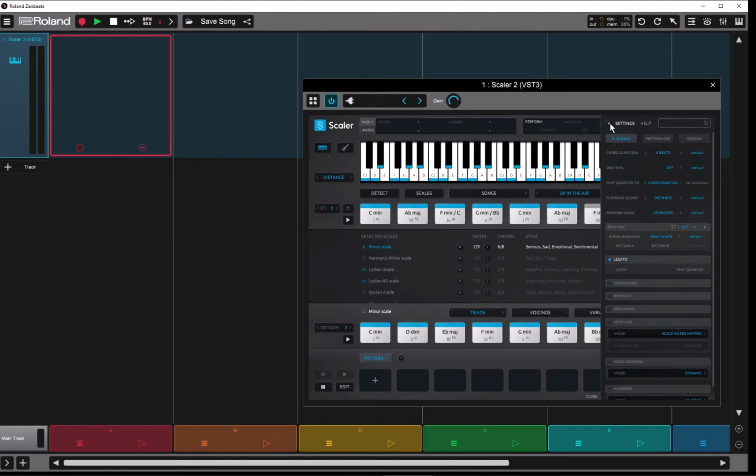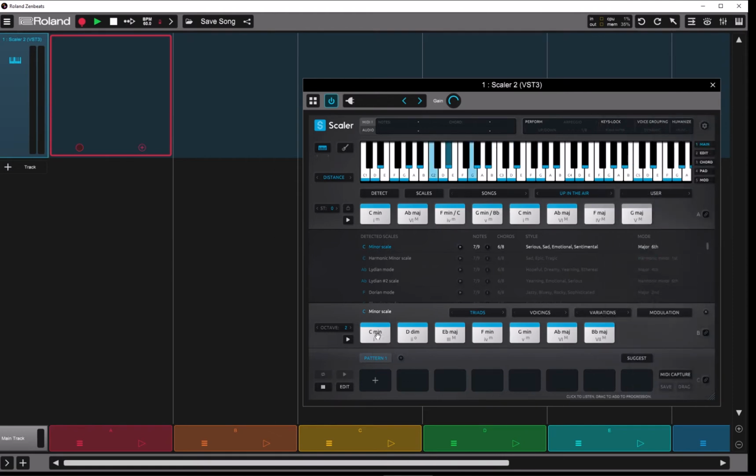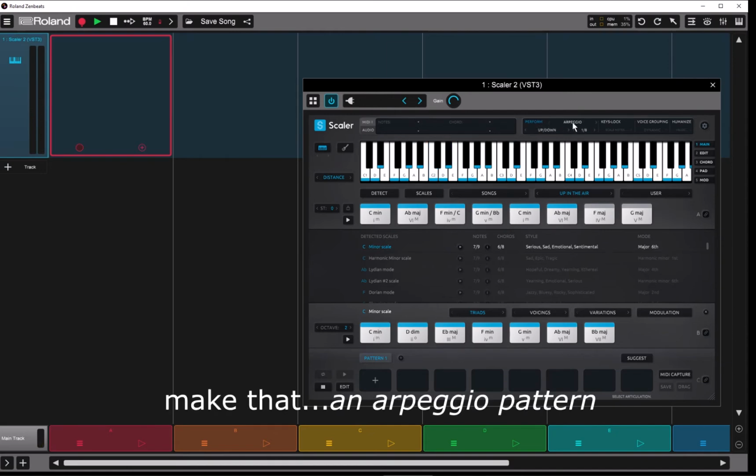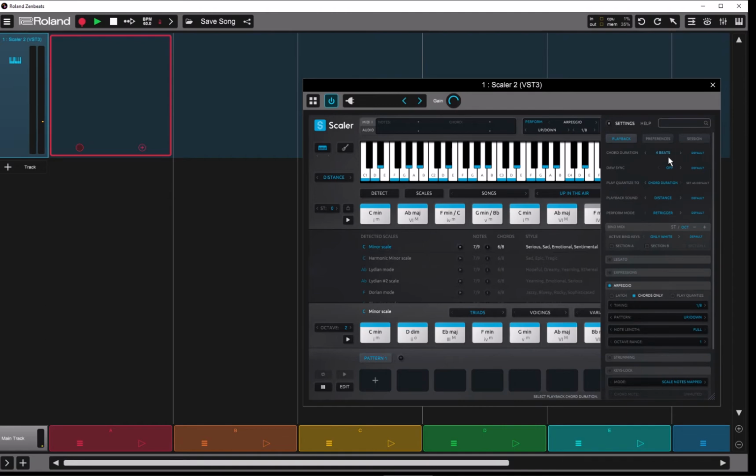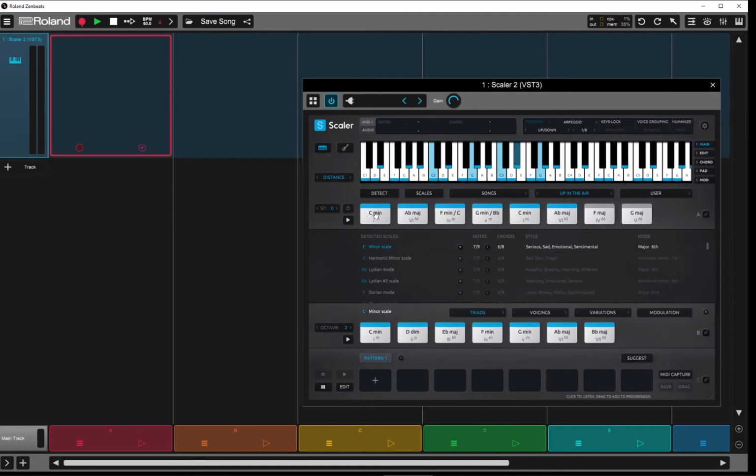So first thing we want to do is let's grab an arpeggio chord, and let's do eighth notes. Let's do up and down. Okay, we're set to 4 beats, so let's just grab and drag up to the DAW.